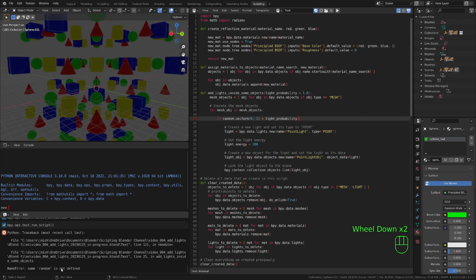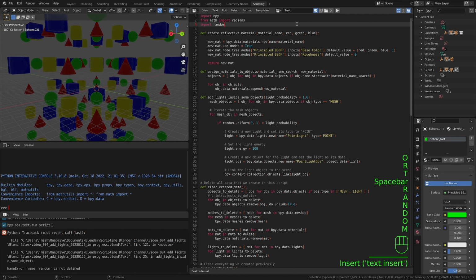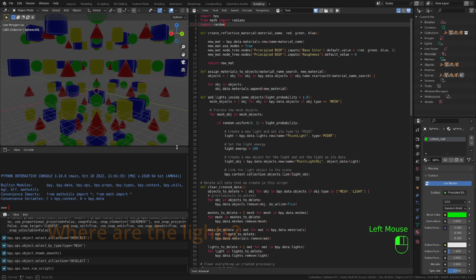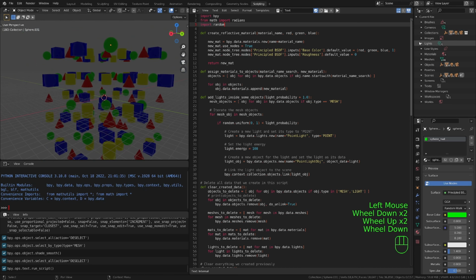Looks like the name random is not defined. The reason that you would get an error like that in general is because you haven't imported something at the top of your script. So if we go up here to the top, we can just import random, and that should solve the problem. All right, so it looks like the script ran without any problems, but I don't see any lights.